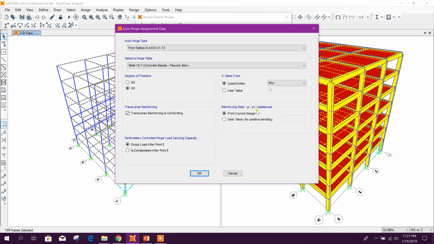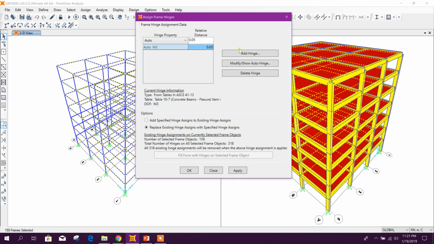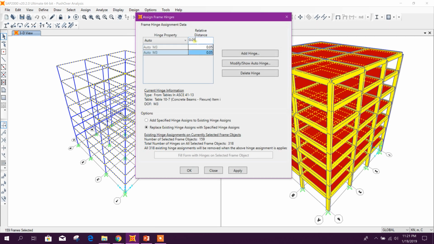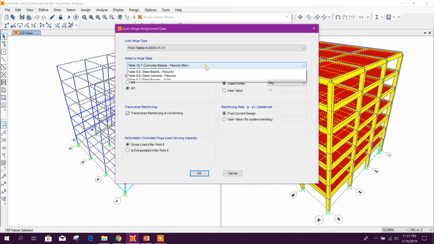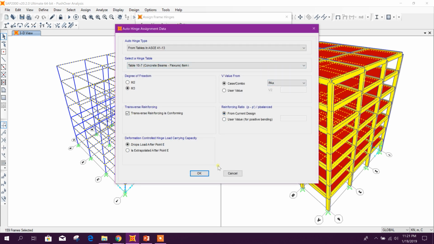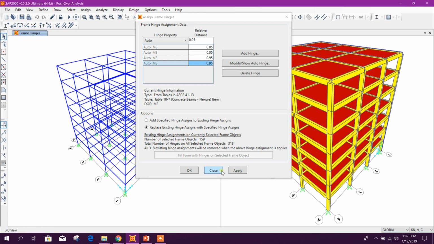See here reinforcing ratio, if rho balanced will be used from current design. So the last design data or reinforcement design will be used here. Then add another hinge for PAY at 95% distance. Add hinge, this one PAX. Another one PAY. So apply, close.